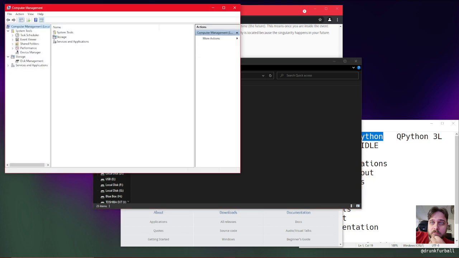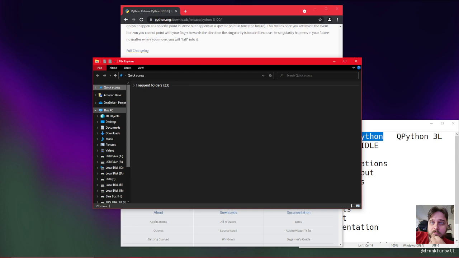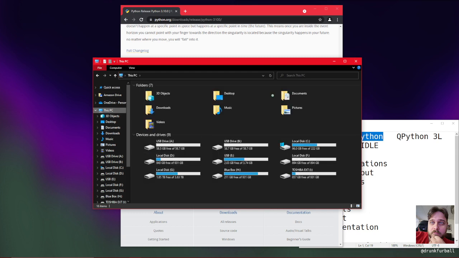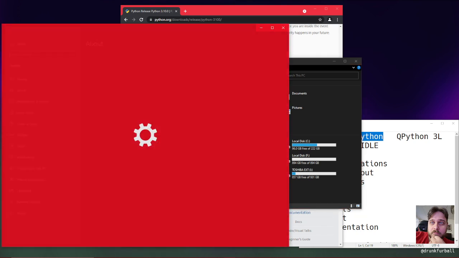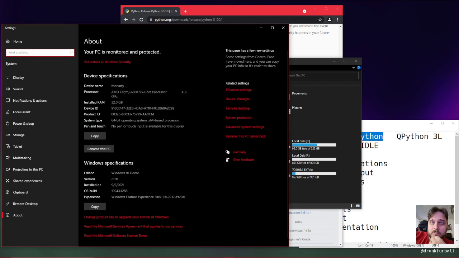on Windows. Oh, no, it's not that. How did I find that? Is that? There we go. Properties. And what you're looking for is how many bit operating system you have.